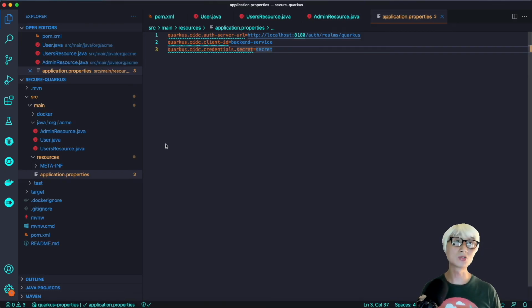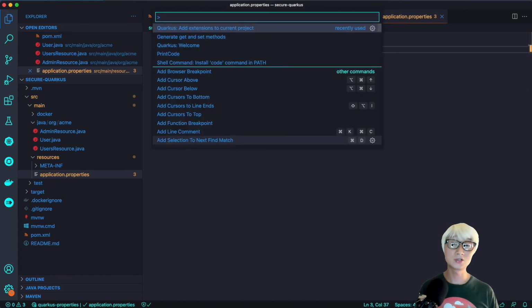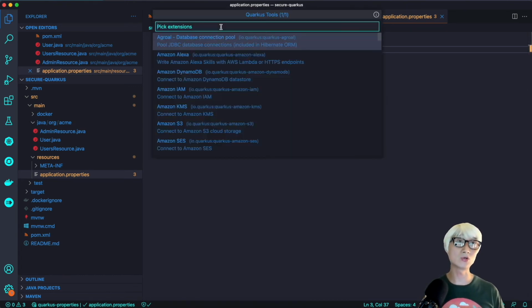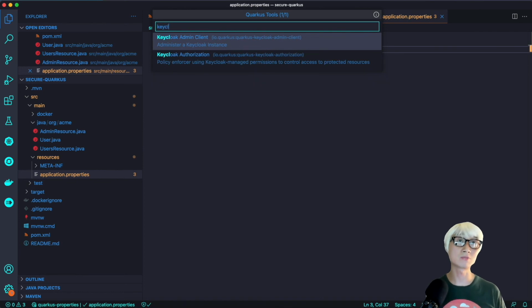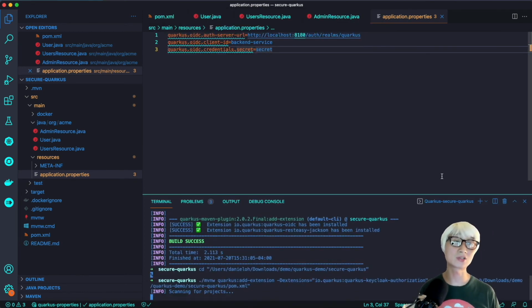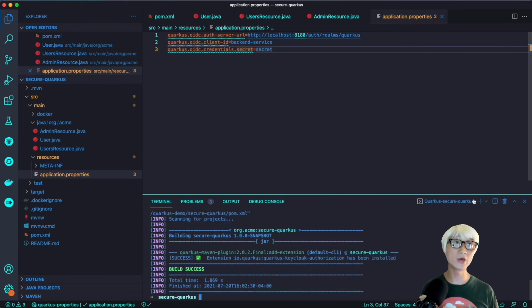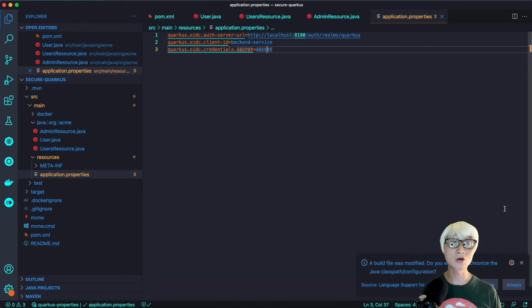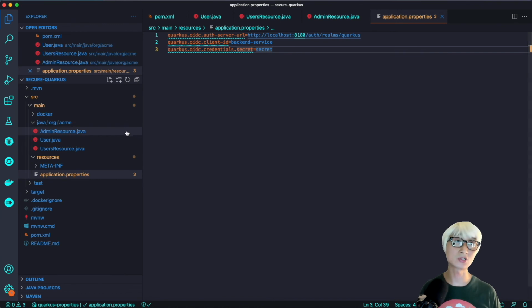So to do that, we're going to add a new extension first. So try to add a new extension to our Quarkus project. Search for the Keycloak authorization extension. Once we add this new Keycloak authorization extension, we actually change our application.